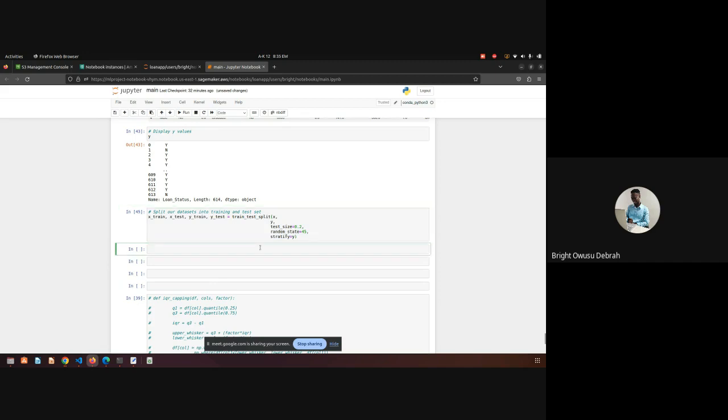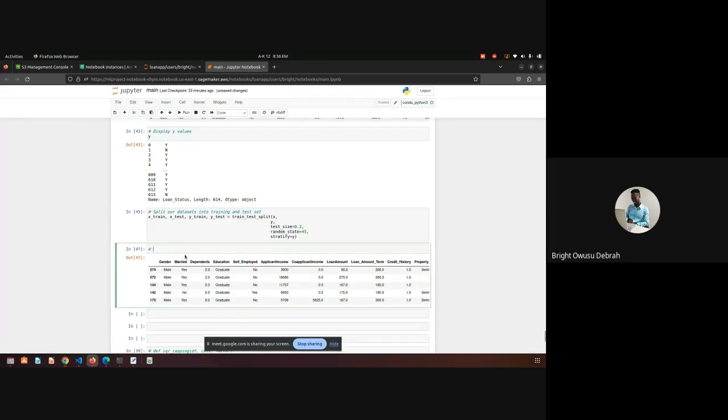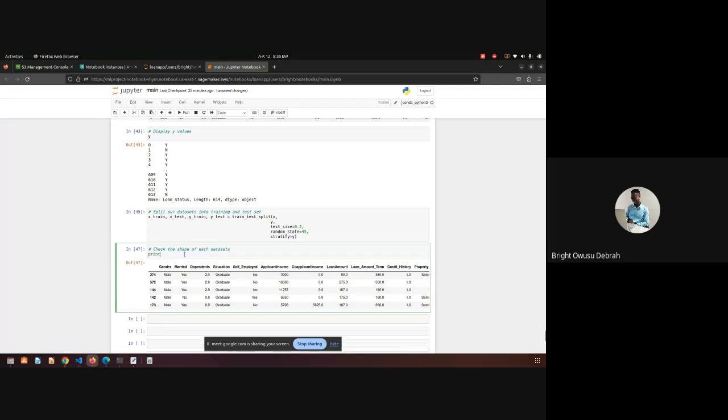Let's check, display X train data set. So X train dot head. Okay, let's do something else. Check the shape of each set. So print.